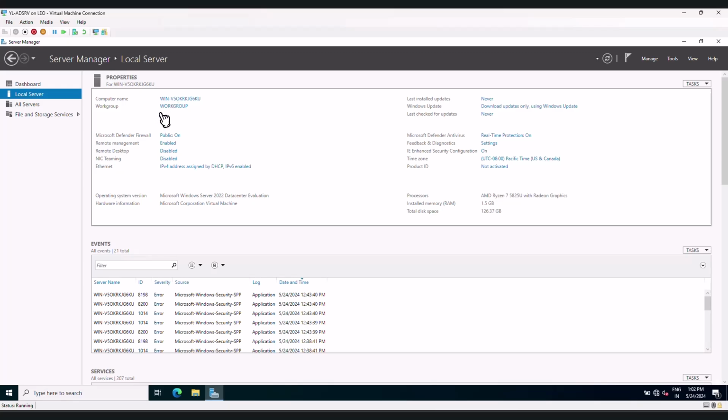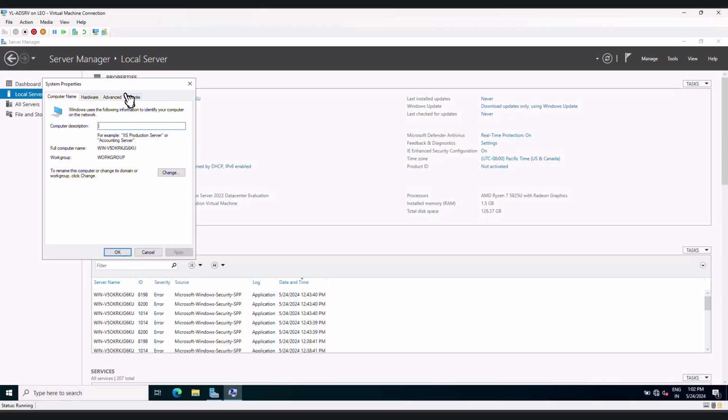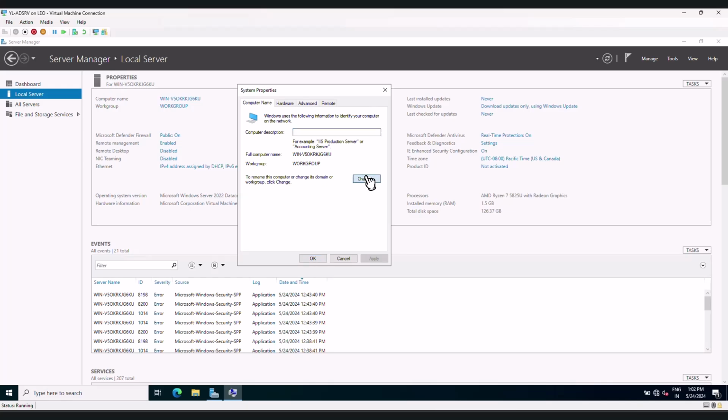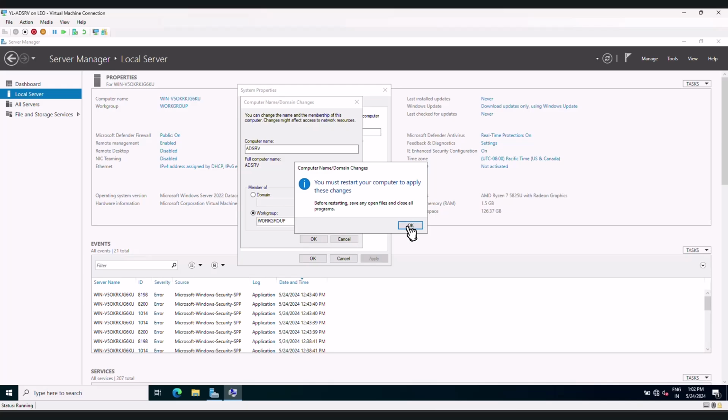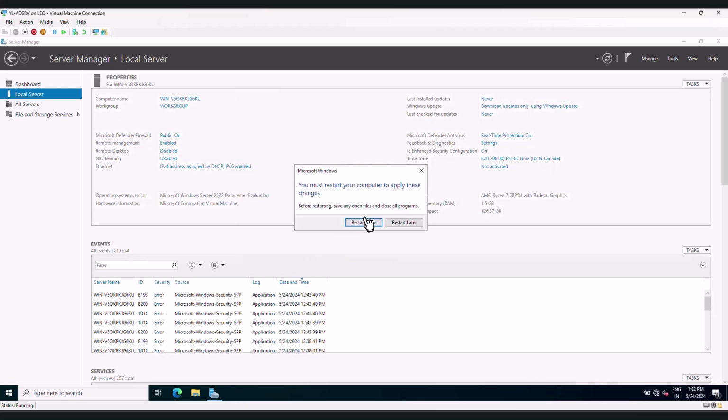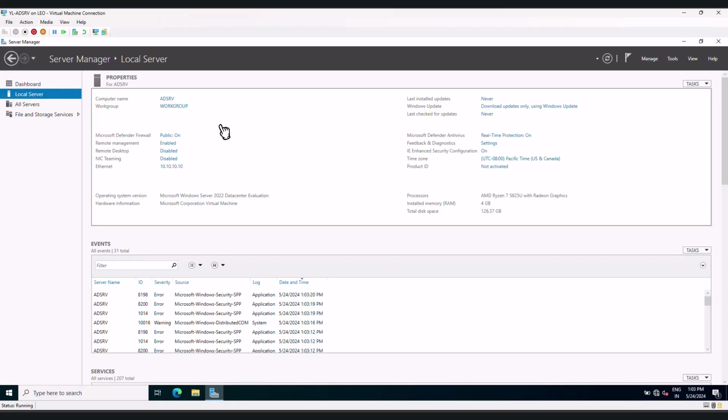So we need to change the system name. So click this one. Change. So mention it as ADSRV. Then OK. Okay. So restart now. So okay, fine. The name is changed. So now we can create the system roles which are required.